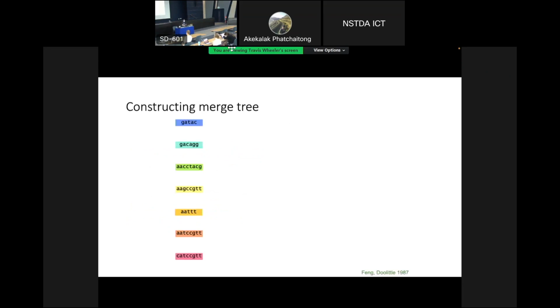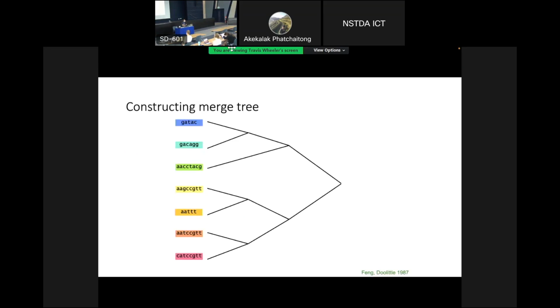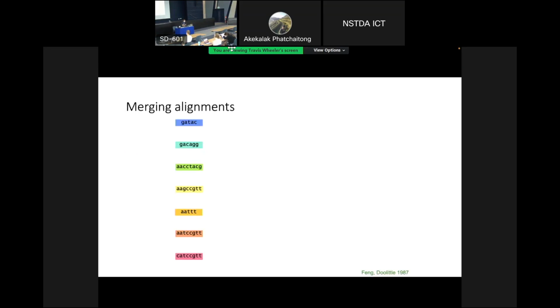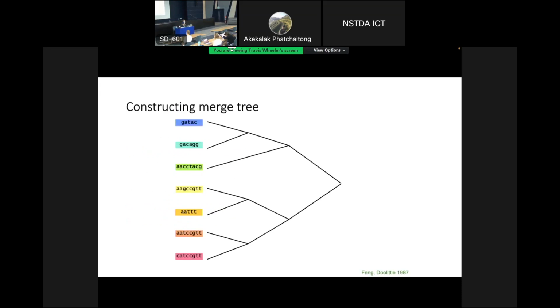So we're given a set of sequences. Here I've got 7 sequences. We build a tree that's going to relate those sequences in some way, okay? I'm not talking to you about how that tree is built. It's just there's some way of building that tree.